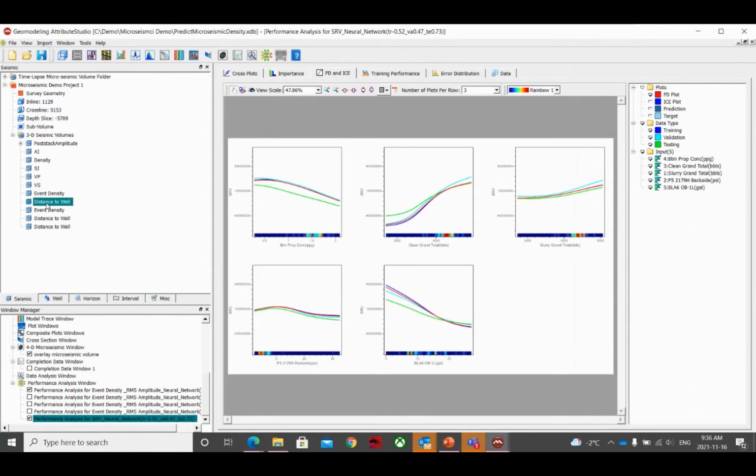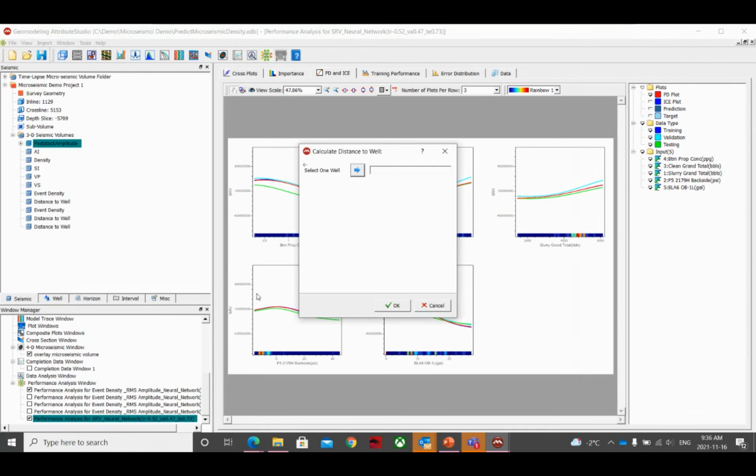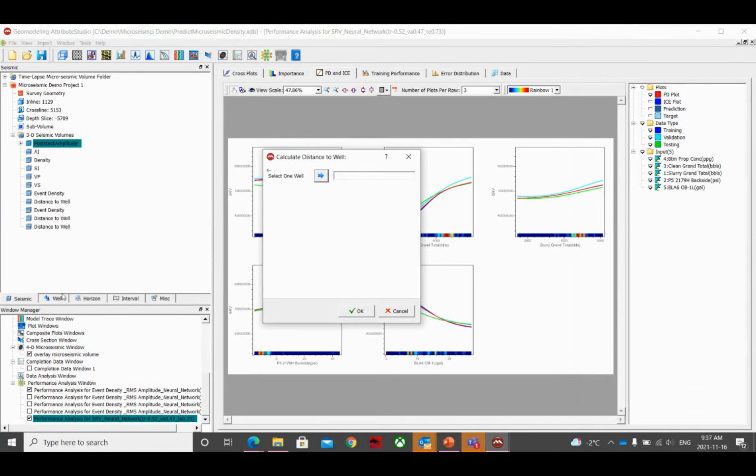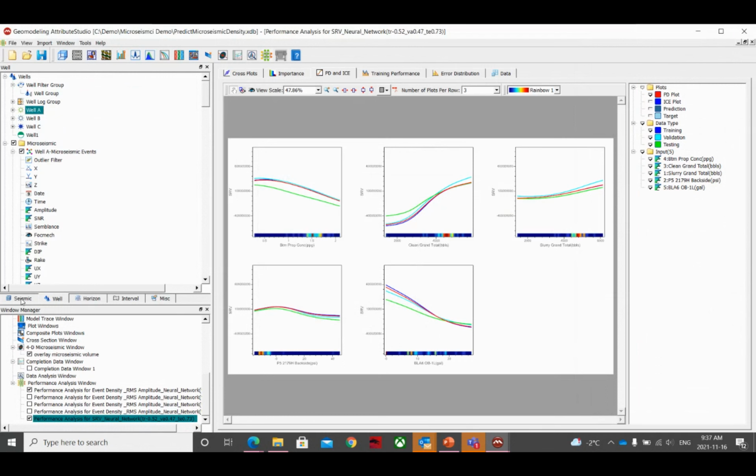And this is a new attribute which you can calculate manually as well. If you right-click on one of the volumes and select Calculate Attributes, then you can select Calculate Distance to Well. And you can select one well from the tree view, then click OK, then it will generate the distance to well.